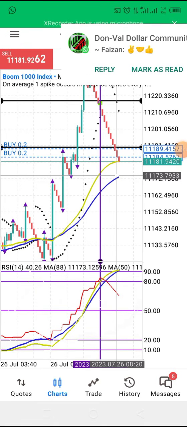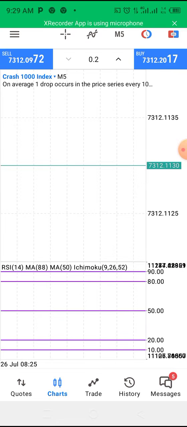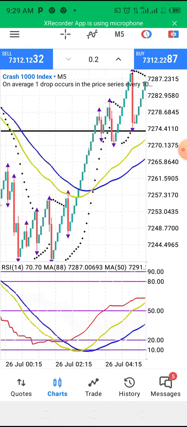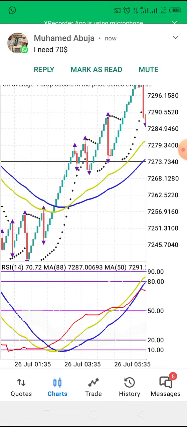Just like I was explaining in crash, if you want to use it for trend trading, use it in 1000 indexes, like Crash 1000. You see the crossover here, you see the crossover, $70.